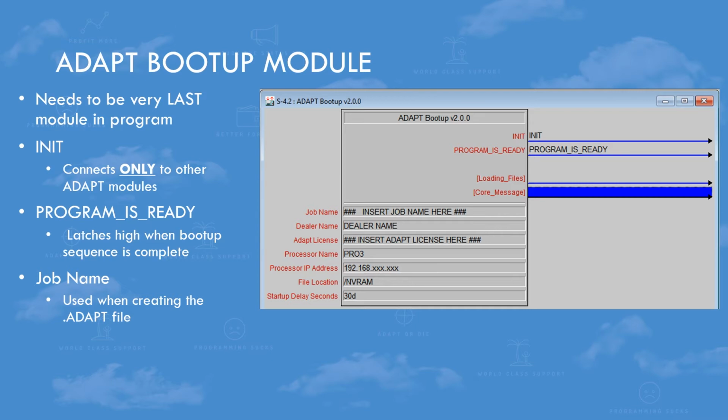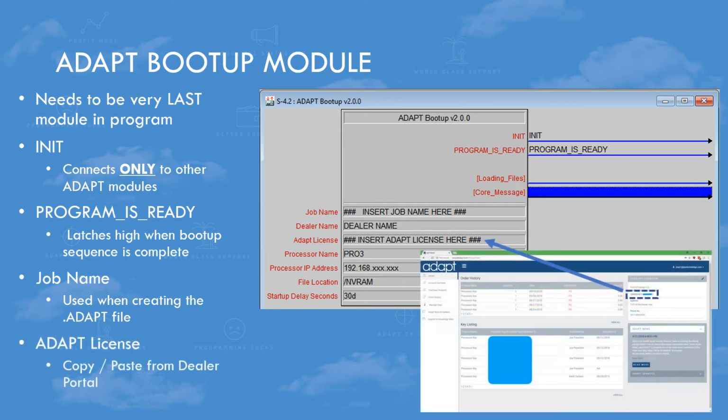And now we move down to the parameters. The first parameter that you see here is the job name. This one is important for when we create our Adapt configuration file. You're not going to want to change this parameter after you've loaded to your processor the initial time. So make sure that you pick a job name that you want to stick with so that you don't have to change it later on.